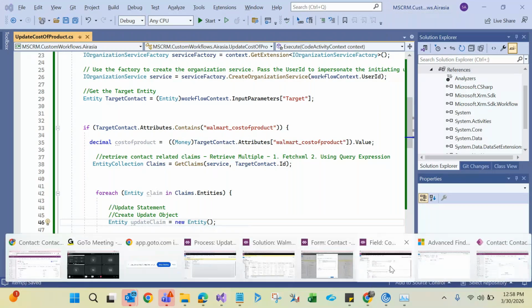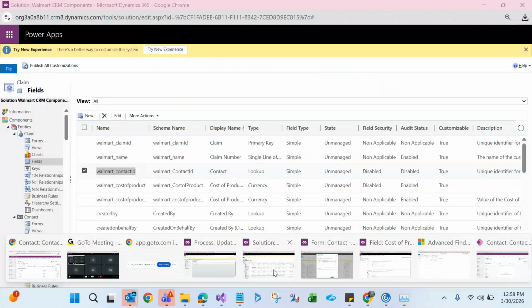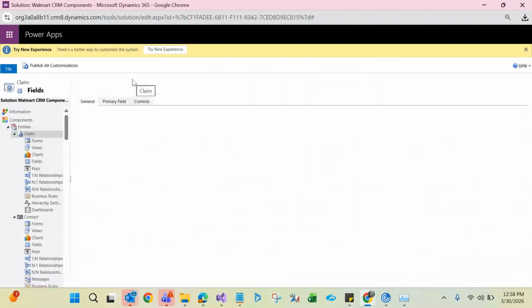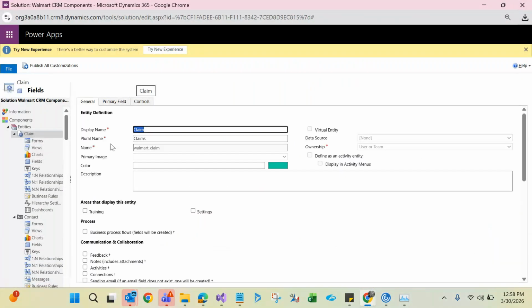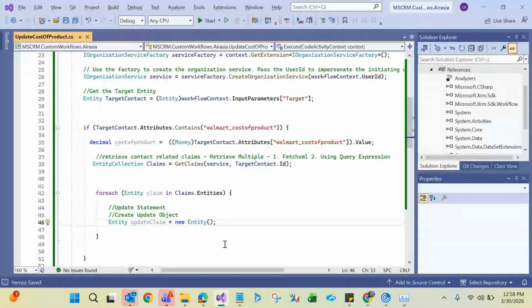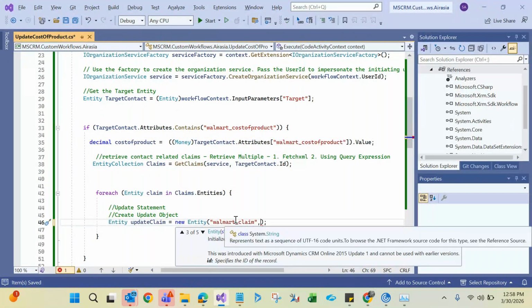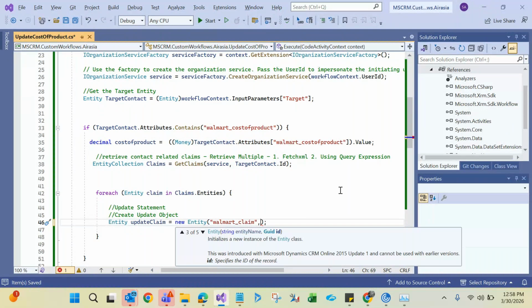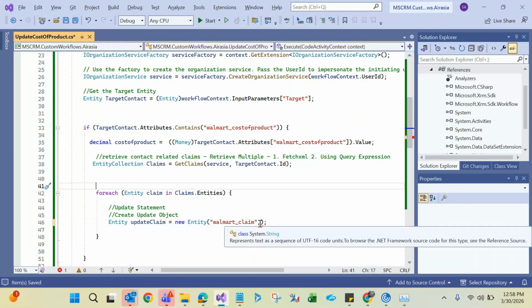So you can go to solution. So this is the claim entity. Click on claim entity. So here you have the name Walmart underscore claim. This is the schema name of that particular claim entity. So you can copy and paste it like this in the double quotes. You can copy paste like this, or you can also do one thing.